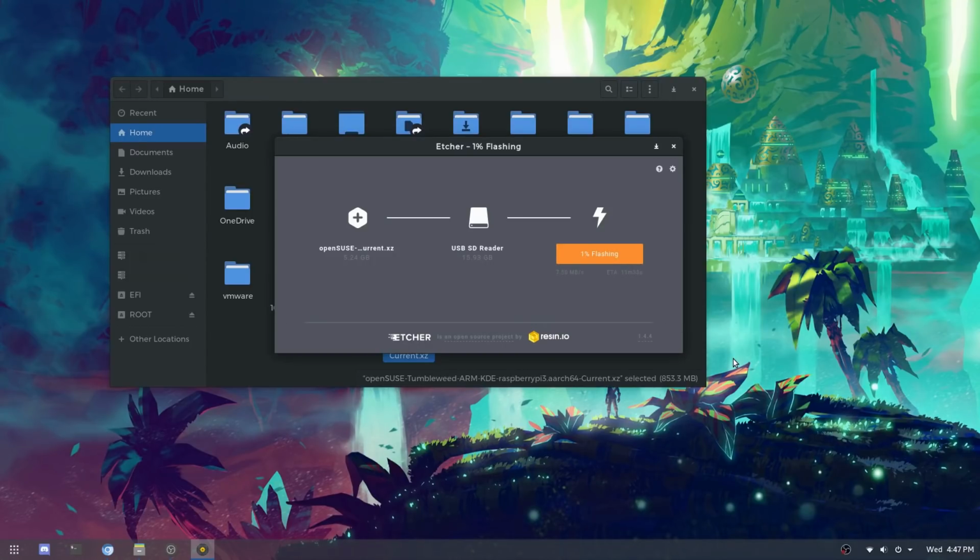Also, the image is pretty darn large, so it's going to take a while to burn. And it asked me for my password twice, so make sure you're watching it, because if it asks for your password and you wait for too long, the burn will fail.